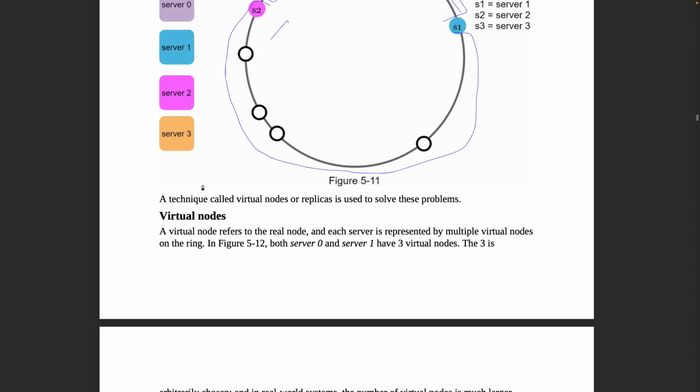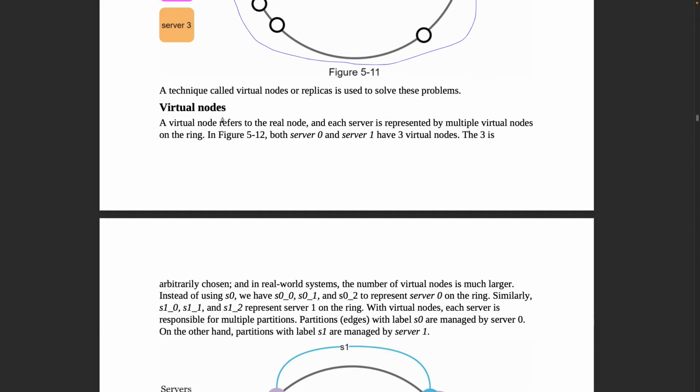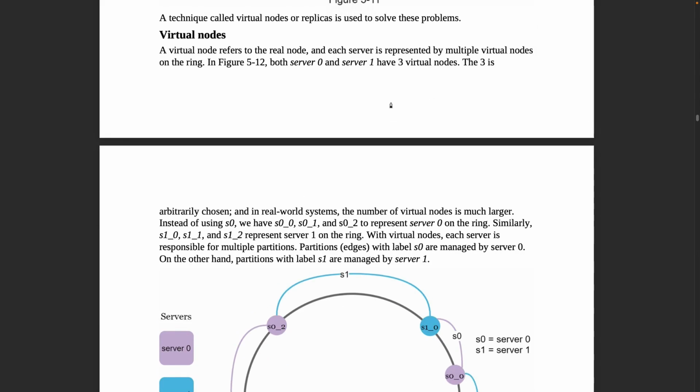All right, so let's see what virtual nodes are. A virtual node refers to the real node, and each server is represented by multiple virtual nodes on the ring. So in figure 12.5, both server 0 and server 1 have 3 virtual nodes. The 3 is arbitrarily chosen.